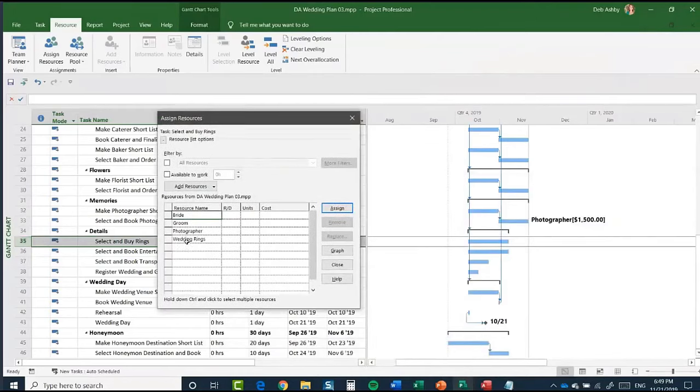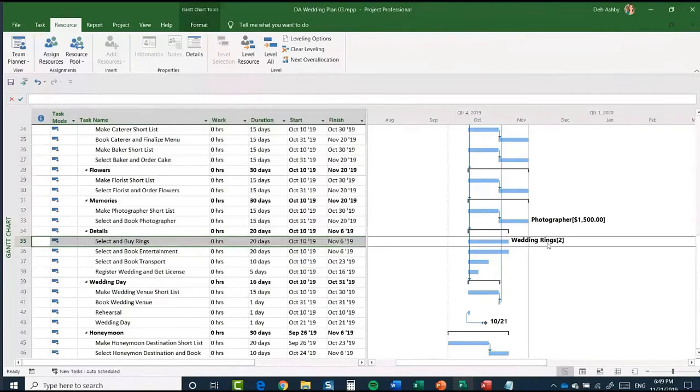Now with this one, I'm going to do it slightly differently. There are 2 wedding rings. So in units, I'm going to say 2 and click assign. And you can see there it's picked up from the resource sheet the cost of the wedding ring, which is $500 each. And the Gantt chart has updated with wedding rings and then 2 in brackets.